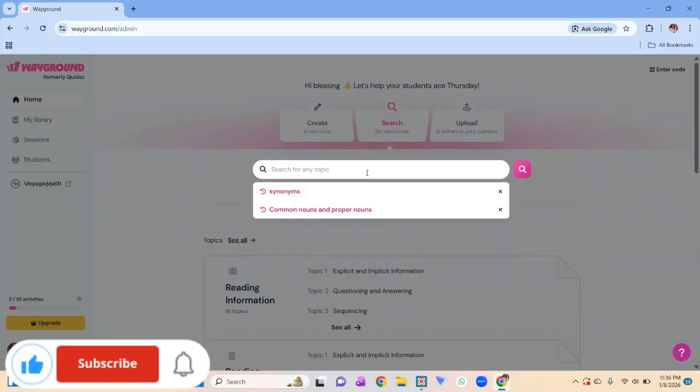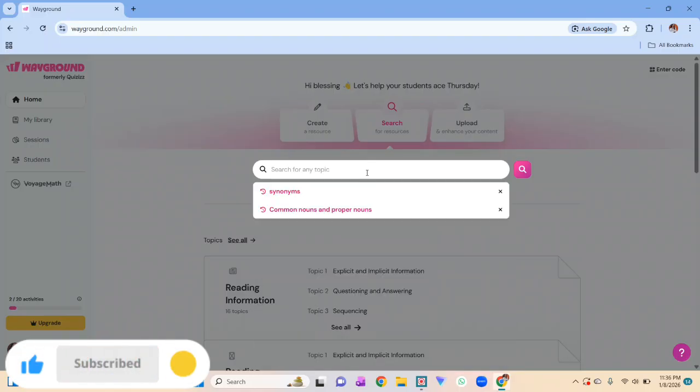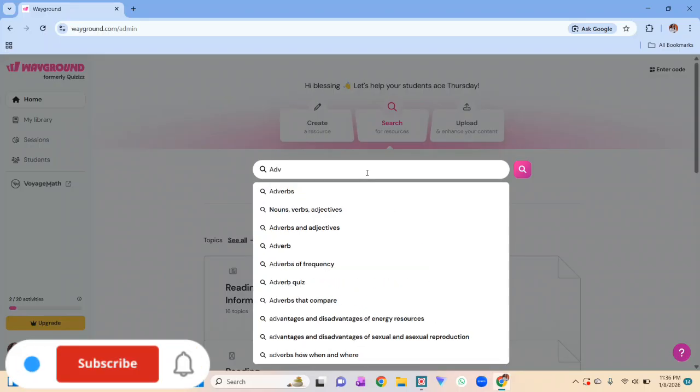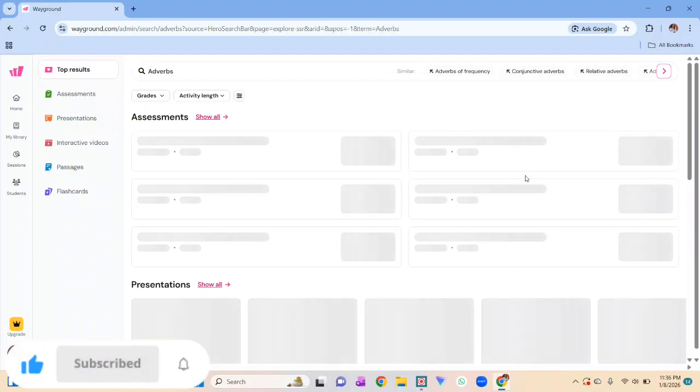I don't want to go through all the information and everything. I could come here and see, maybe I'm looking for adverbs. Okay, I'm looking for adverbs, and then I go ahead and click on adverbs. So let's just search for adverbs. It's opened. I searched for adverbs, right?